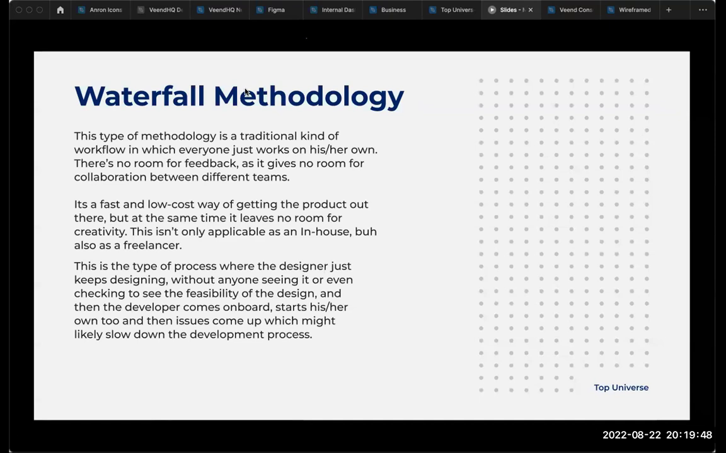This is the type of project where the designer just keeps designing without anyone seeing it or even checking to see the feasibility of the design. And the developer just comes on board, starts his or her own work, and then issues come up and it may likely slow down the development process. That's when you start. I'm sure you must have heard of the banter between the designers and developers. Yeah, it happens a lot because designers need to ensure that they're in close collaboration with developers, and developers as well need to ensure that they are also in close collaboration with designers. It goes hand in hand. It goes both ways. So next, let me just go to the next slide.